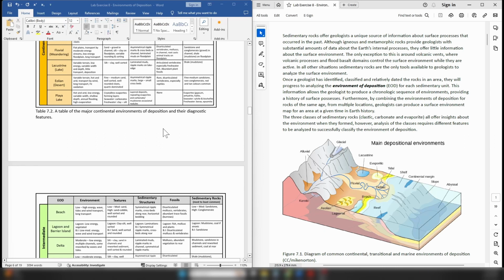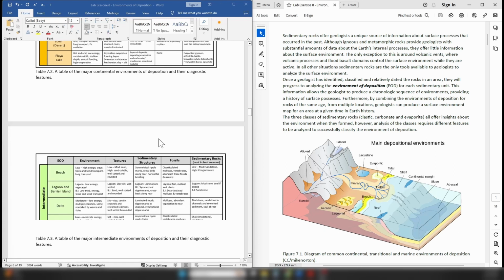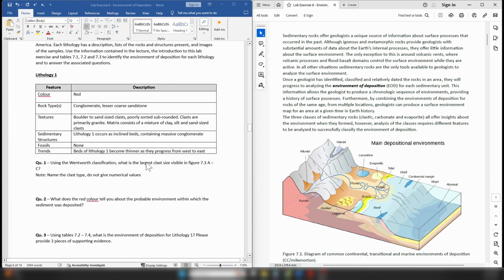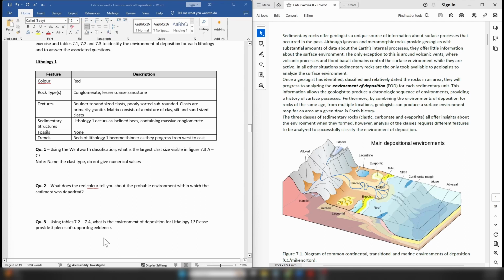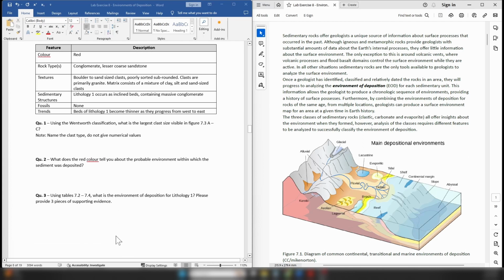And on top of that, I am then also going to look for an environment which would be dominated by conglomerates as well. And so once I have worked that out, I am obviously going to then be able to name my environment of deposition. So I'll say it is X environment of deposition, and then I will give my three supporting pieces of evidence. I will say because the system is dominated by conglomerate, because the bedding is inclined, and because the bedding gets thinner. These are the three factors that I was looking for that allowed me to work out the environment of deposition. And so you're going to do that for all 7 of the lithologies.